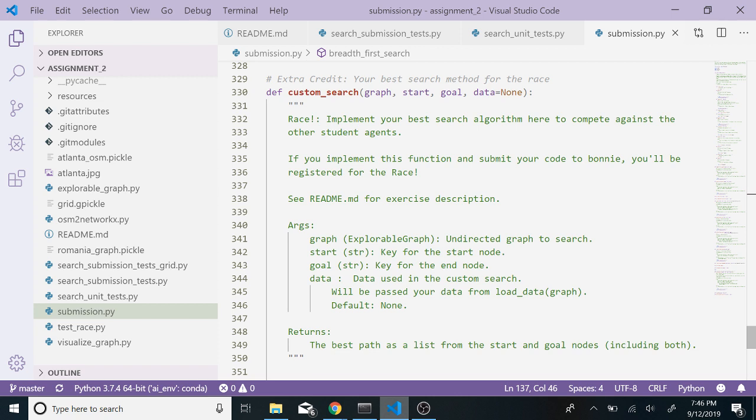So that is another thing. You can do either BFS, UCS, A star, bidirectional UCS, bidirectional A star, or something totally different that you feel would be the best. You can submit that, and you will get extra credit based on that.